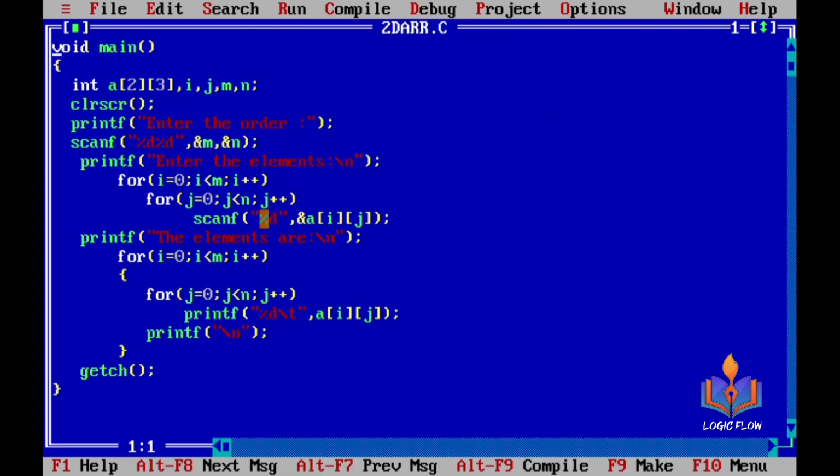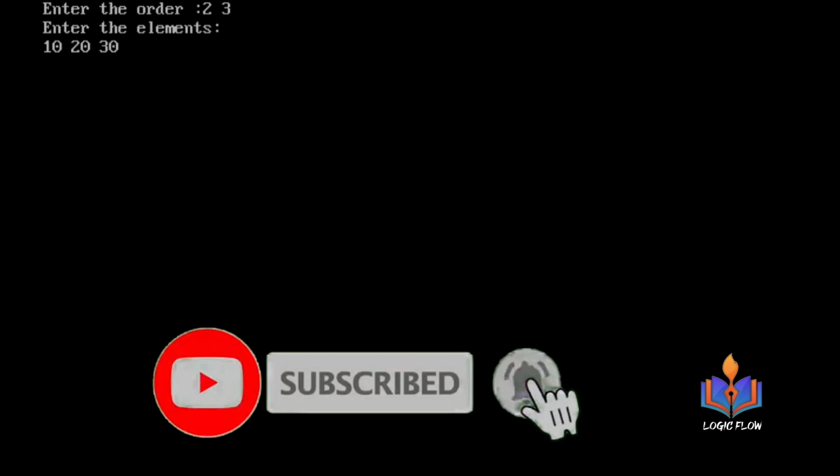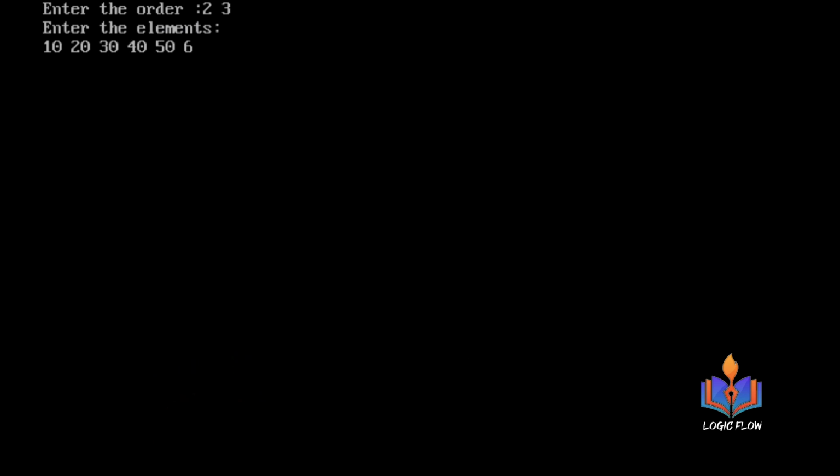So this is the complete program of a two-dimensional array to read and print 2D array elements. We have seen the dry run of the program. Now let us see the actual execution of the program. Control F9 to execute. Enter the order. So we have to enter the row and column value. So let me say 2 rows and 3 columns. Enter the elements. This is 2 cross 3, 6 elements we need to enter. Say I just enter 10, 20, 30, 40, 50 and 60. 6 elements have been entered. Now it is printing in the matrix format.